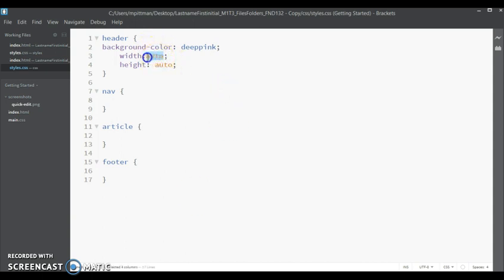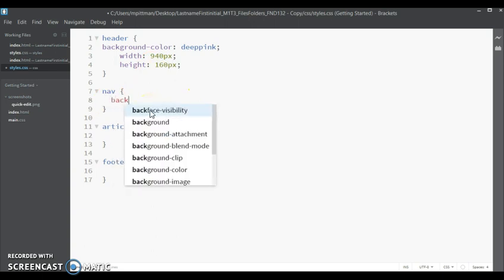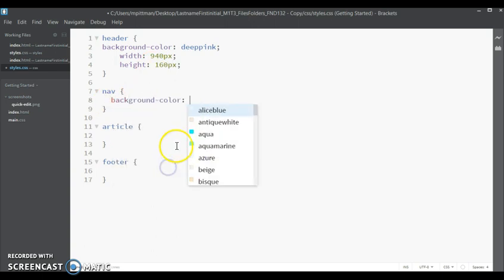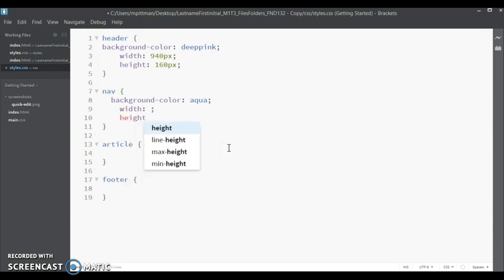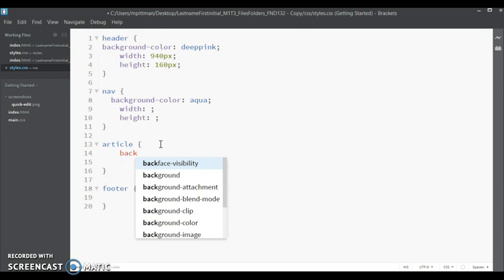So this width is going to be 940 pixels. 160. And I'm going to give a background color here and have the same width. Oops, and see, I forgot my colon, so I need to make sure I do that. I'm going to give my article a background color as well.